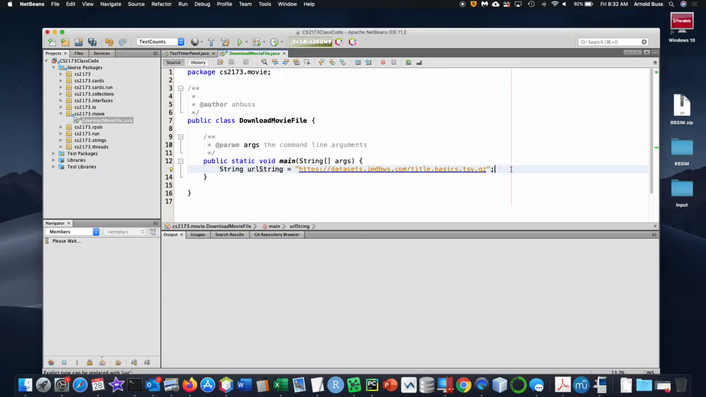Yeah. The gz is the standard symbol for a gzip file. Again, tsv is a tab separator. So what we would expect, and there's no guarantee of this, but we would expect that this file itself is going to be in gzip format, and that when we unzip it, we will have a text file with tab separated fields. That's what we would expect.